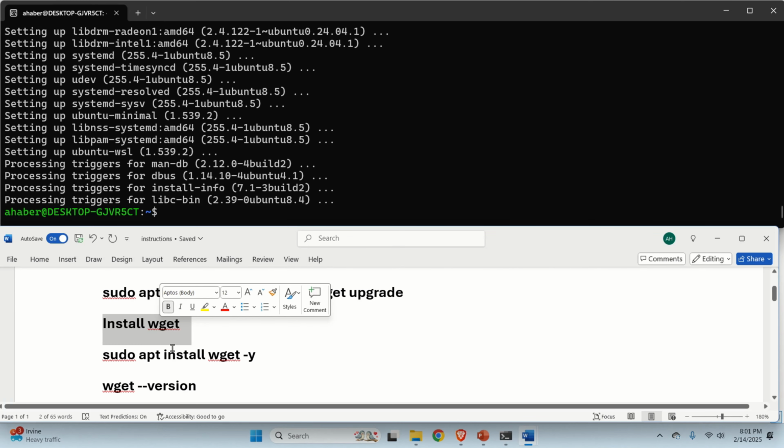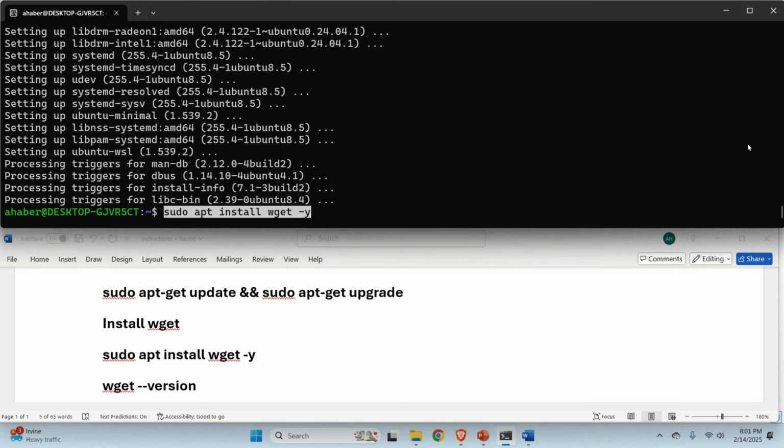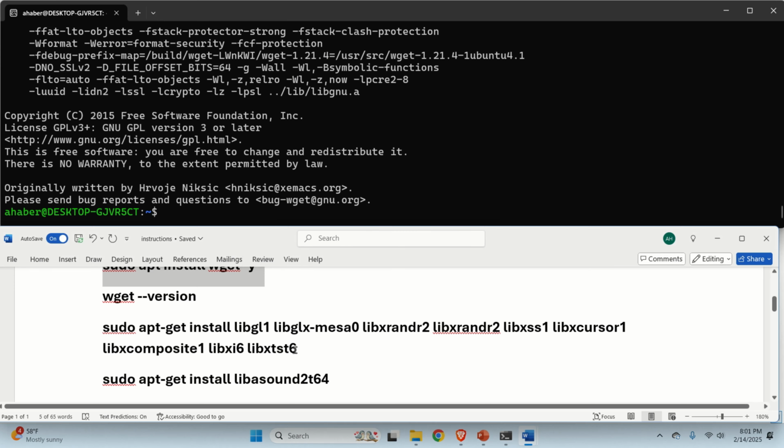Next, we need to install wget. Wget will enable us to download the remote files such that we can install Anaconda. Consequently, execute this command. Then let's verify that wget exists by typing wget version, and you should see this general version. And the next step is to install these libraries over here.